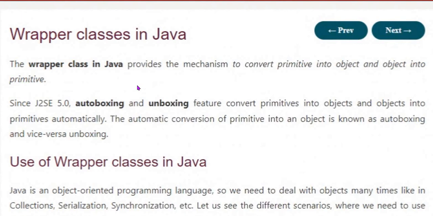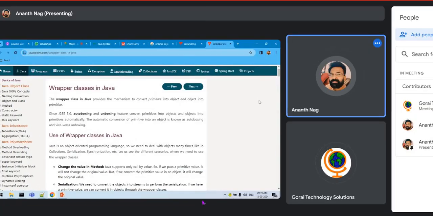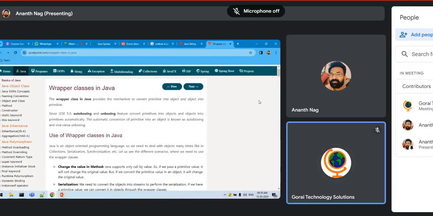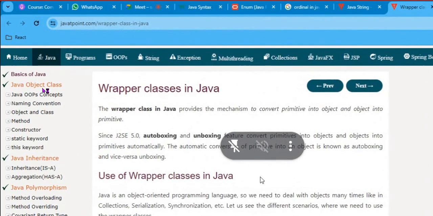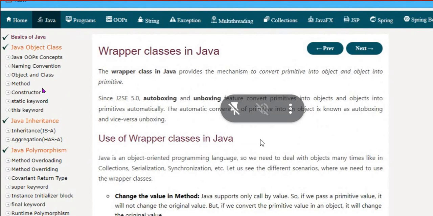Okay. So you have seen the primitive data types, right? Like int, float, and all. Boolean, character. So those primitives are being represented as a class, as an object. So those are called wrapper class.